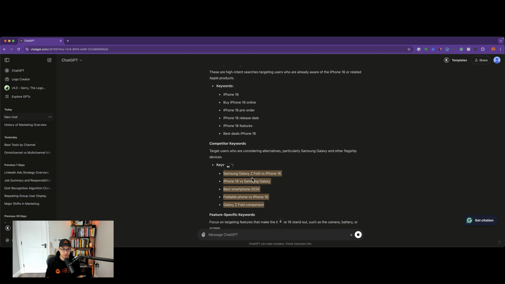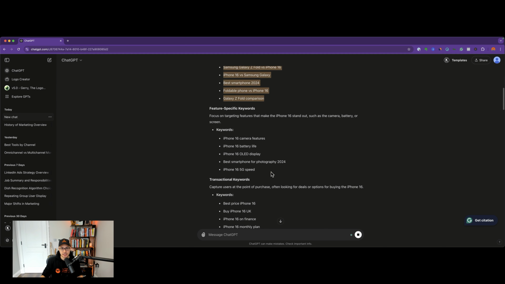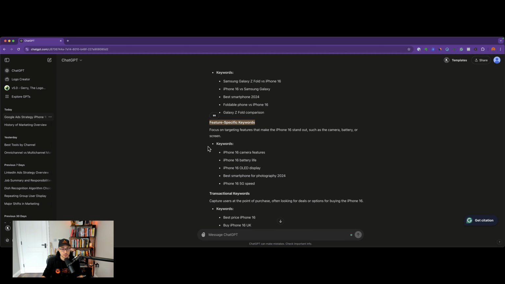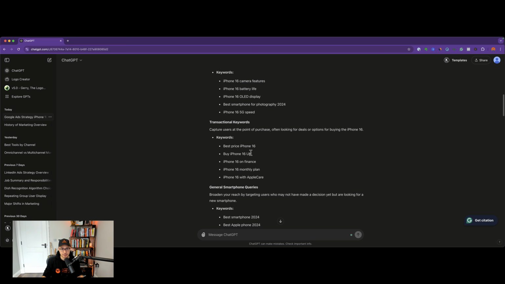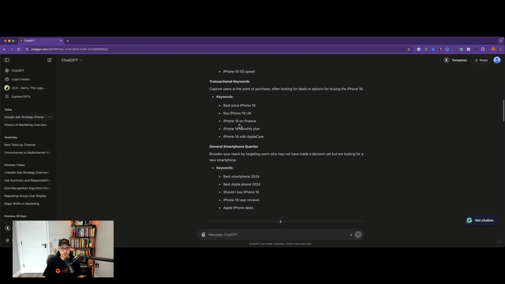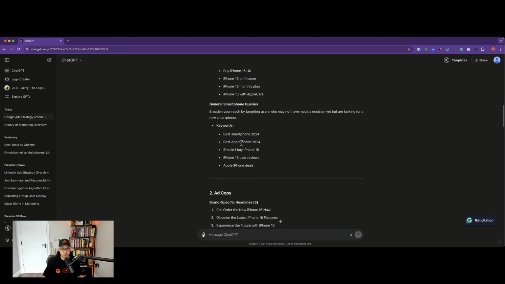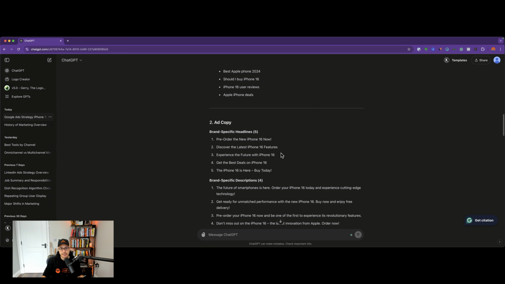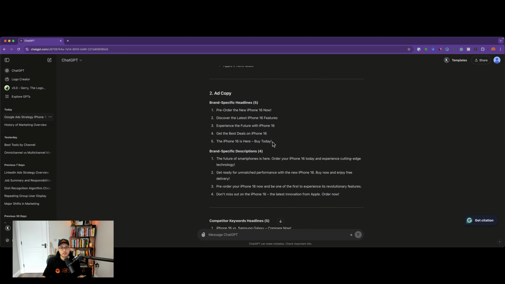It did even recommend targeting these keywords. I would have never thought of targeting Samsung Fold versus iPhone. That's an interesting one. And then in terms of, it even mentioned feature-specific keywords. Again, interesting. So I guess this would be a separate campaign. Transactional keywords, general smartphone queries. So it's a bit more of a broader keyword targeting, more volume. And then the ad copy.